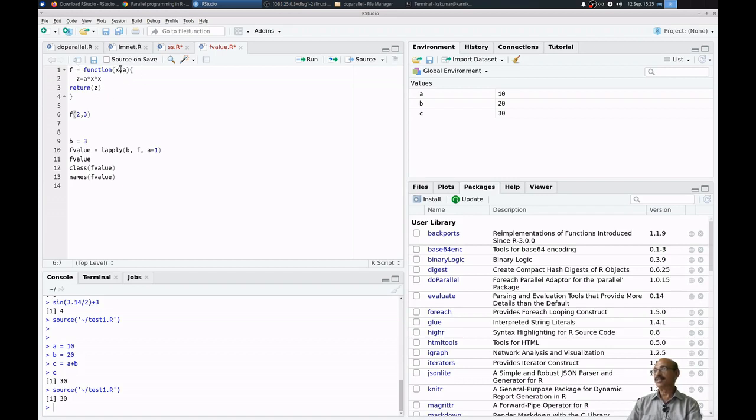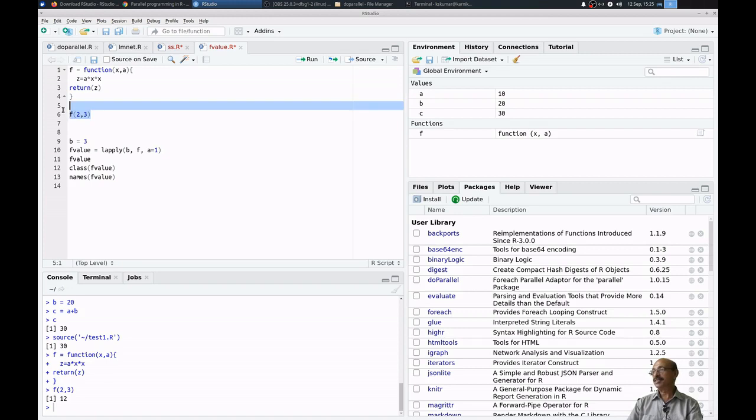Let us see how it executes this. We will run this code one by one. At the bottom, this function has been executed, so now it knows what the function f is. So f of 2, 3: a is 3 and x is 2. x square is 2 into 2, 4, and a is 3, so 4 into 3 is 12. That is how you execute it. This is how you call a function, by passing the values.